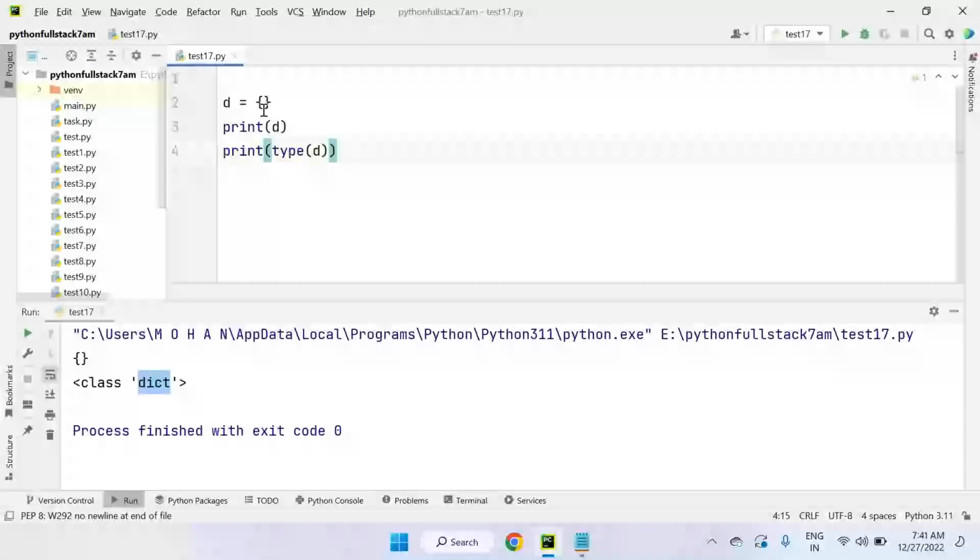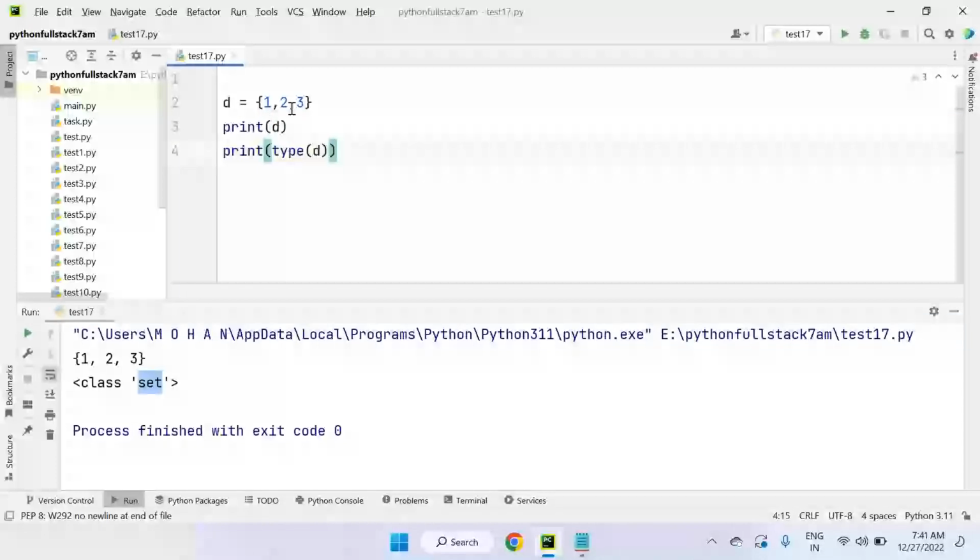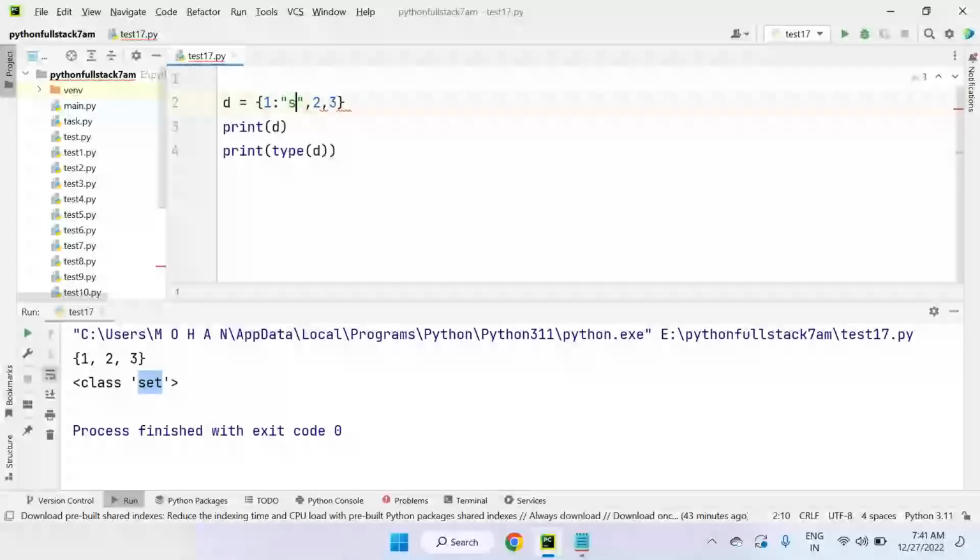The moment I try to add some values like 1, 2, 3 only, it leads to a set, because a dictionary always has keys and values associated, but here we are supplying only the keys. Let's run this. We are getting a set only, D equals 1, 2 like this. Next, how to mention the key-value pair.